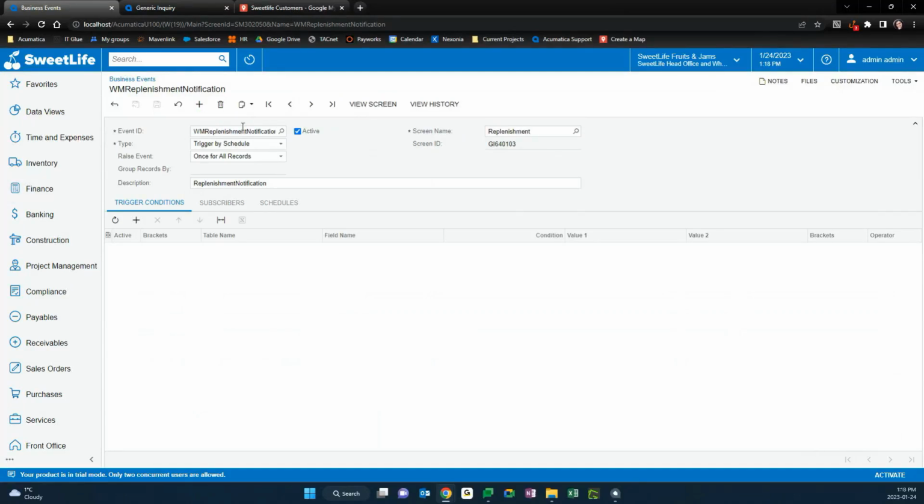Hit add new record, and put in your event ID, so whatever you want to call it, and the type. So if you want to trigger it by an action, a schedule, or a record change. What that means essentially is trigger by schedule is, say you want to send it at the end of the day every day, you can click trigger by schedule. If you want to trigger it by a record change, say if someone processes a bill or a sales order, you can use trigger by record change, and that'll send an email out, or a mobile notification. I'll be showing that in a little bit.